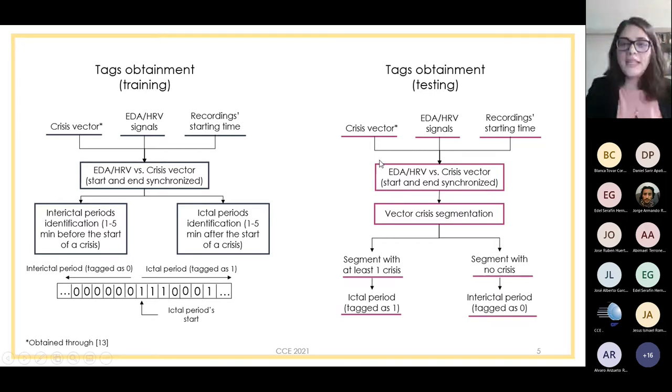And for testing, we have pretty much the same at the beginning, but then the crisis vector is segmented in the exact same way in which we segment the EDA and HRV signals in terms of the window length and the slide. And then we analyze the segments and we apply this rule.